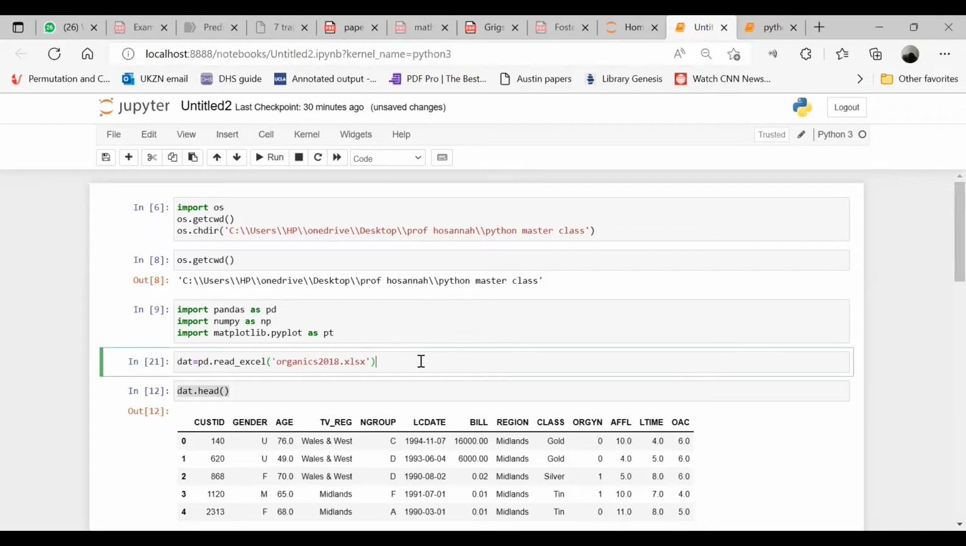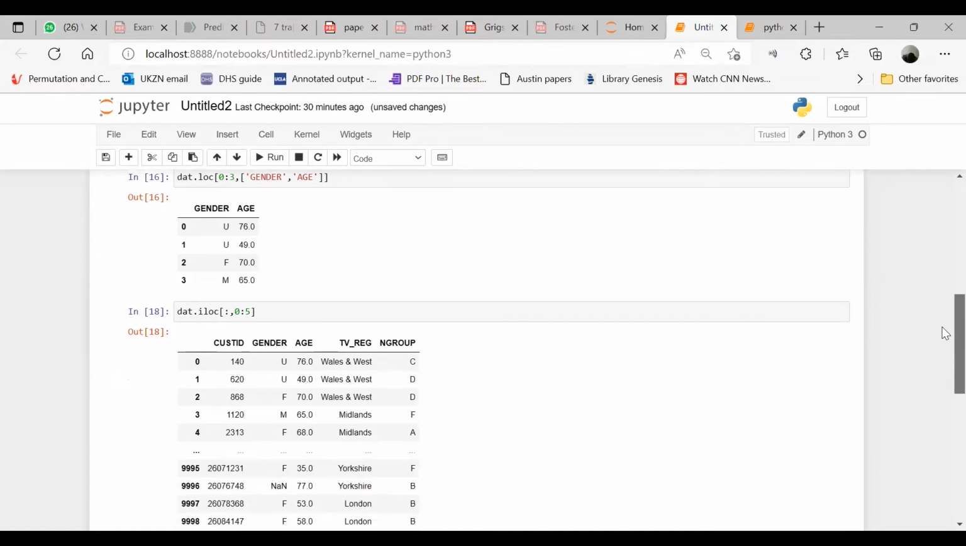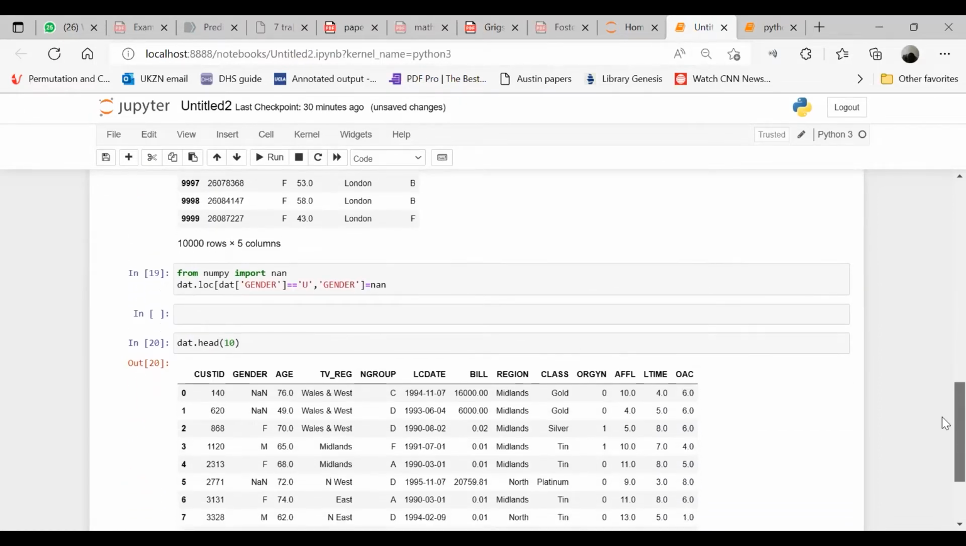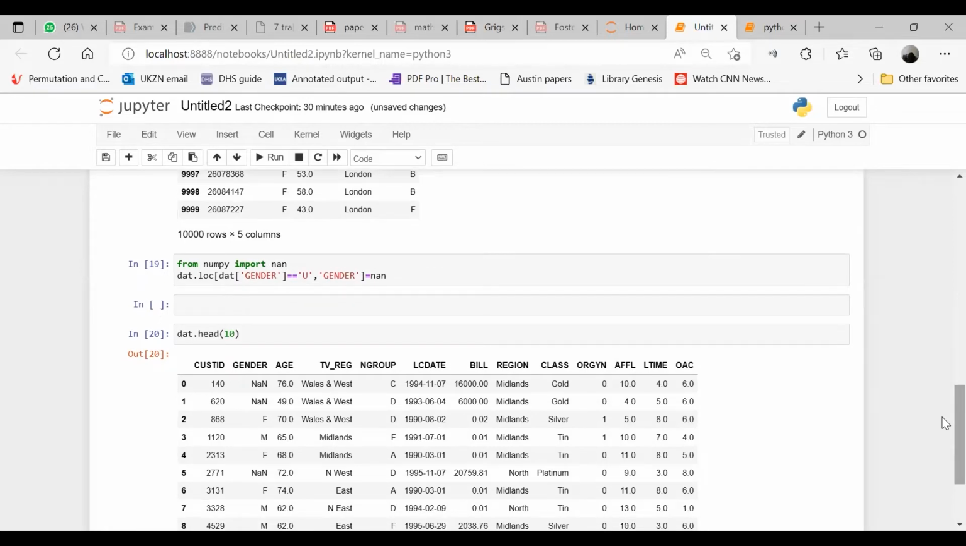Can you scroll down again? I was asking about the nan, from NumPy import nan. Is it the name of the value we are replacing the U with? Yes, nan is a code or symbol for missing values in Python. So it could be either nan, null or nen? No, it's nan, like NaN. Okay, no problem.